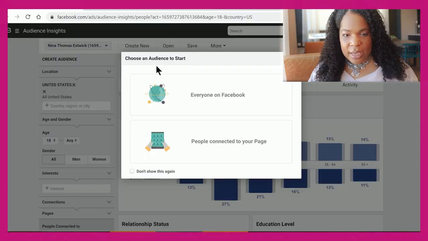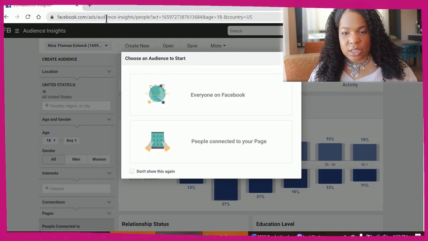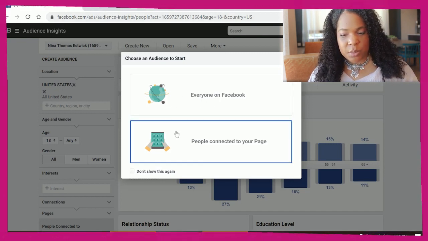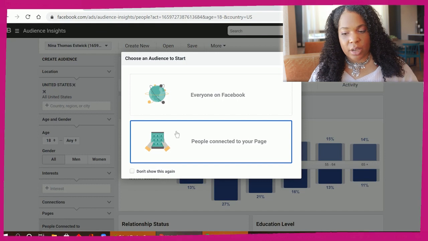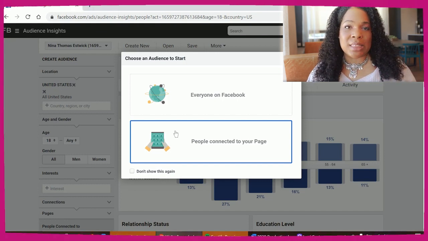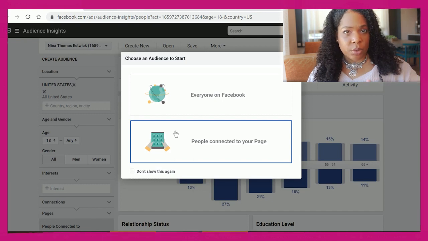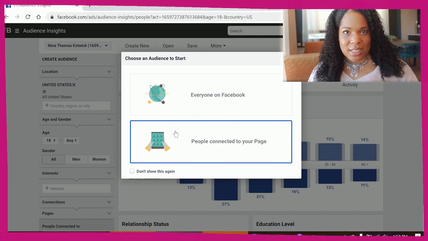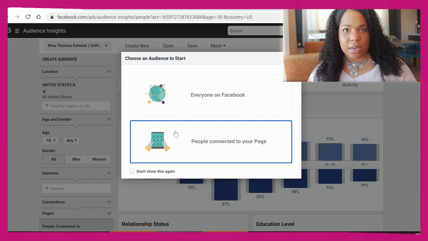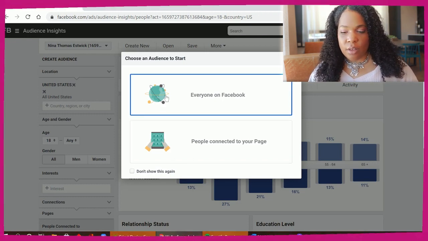So here I'm in Facebook Audience Insights. I'll leave the link below and you'll see that you can look at everyone on Facebook or you can look at just the people that are connected to your page. Now you can only use the second option if you have at least 1,000 followers. Now, when you first get it, it's not going to show up immediately. It may take a little bit before Facebook allows you to see it, but we're going to be concentrating on the first option.